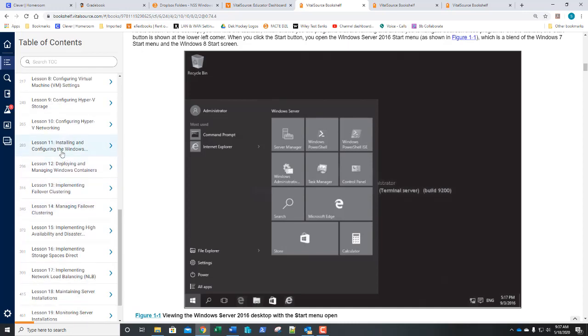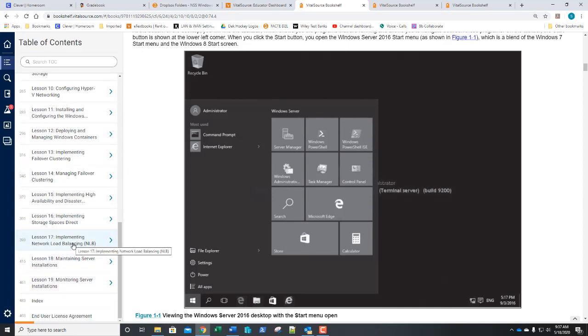Finally, installing the Windows Nano server. Here again I'll do that in Hyper-V so you can see the steps that are required for that. Storage spaces, and we'll be doing some network load balancing, some high availability and disaster recovery options. Now you'll see that that's 19 lessons.